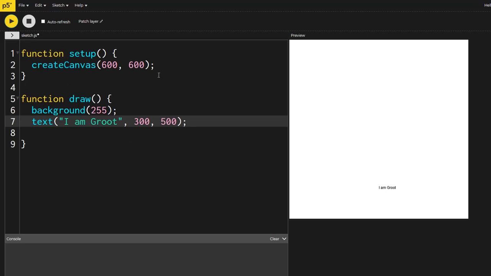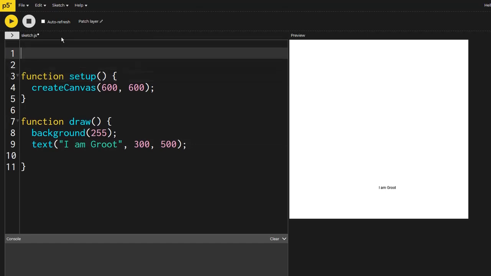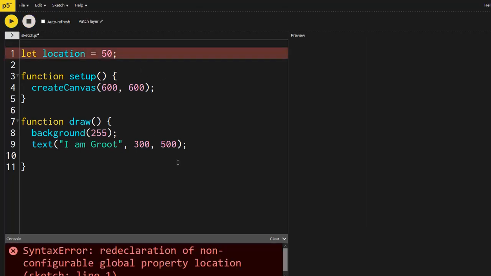So the first thing I have to do is set up what's called a variable. I'm going to put that at the very start, and I have to initialize it, meaning I have to actually start. So we're going to say let, and I'll call this location. And we're going to put what we want the location to start at. I want it to start on the left side of the screen, so I'll say like 50. And if I hit play, nothing should happen.